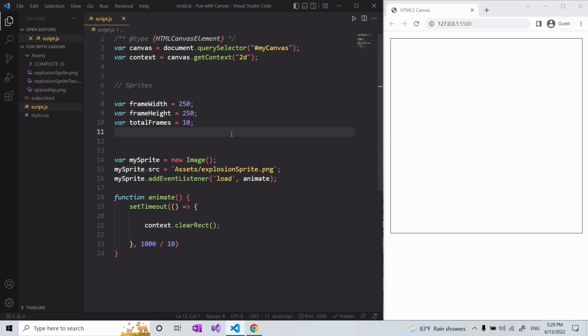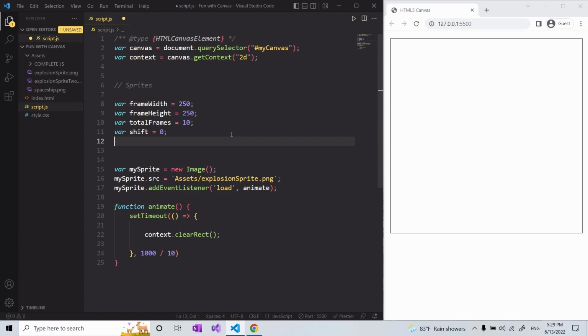Alright, now let's add a variable shift that we use in order to shift our frames. It's gonna start at 0, which is the first frame, and then I'm gonna keep track of each frame by using the current frame.